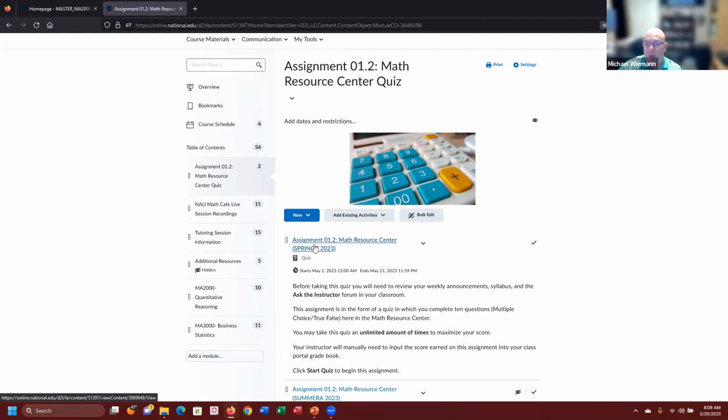This is only worth 5 points, should not take you long to do. And this quiz can be taken an unlimited amount of times as well. So if you take it the first time, you only get a 4 out of 5, you can go in and retake it to maximize the score to get up to the 5 points on it. So that's the process to get into the Math Resource Center quiz. You'll click on whatever link is associated with your current class, open that up, take the quiz, complete it. And that's how you earn the 5 points on that given assignment. Let me go back to the PowerPoint here.